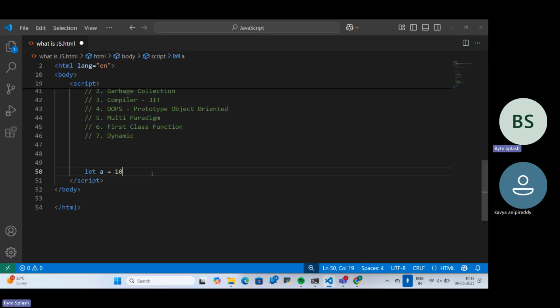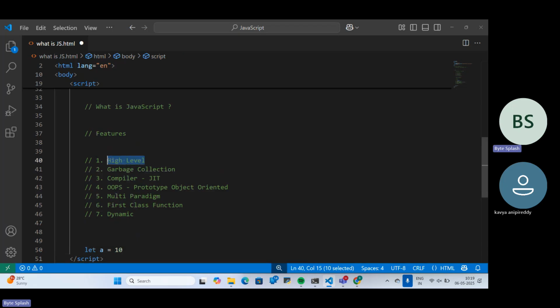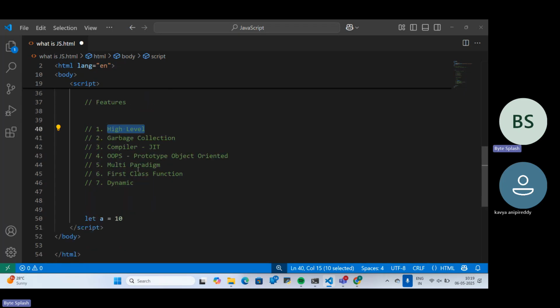So like this, in a high level language we are not going to manually manage any memory allocations or deallocations. We are not going to add any memory addresses and we are not going to remove those addresses. The language itself is going to handle it. Clear?